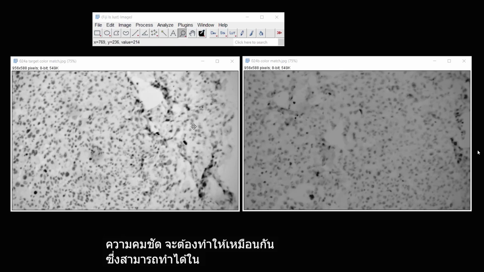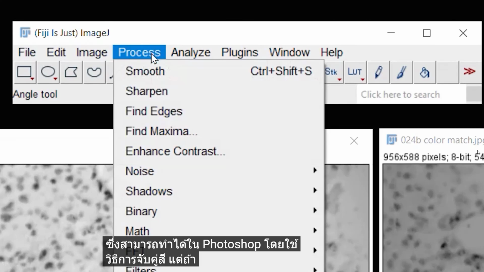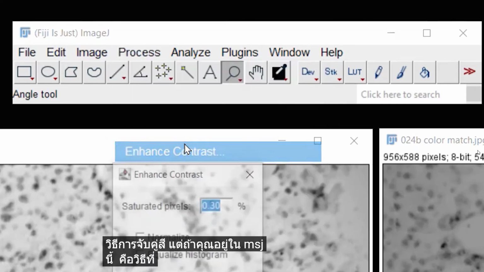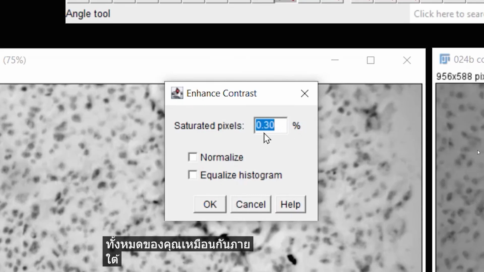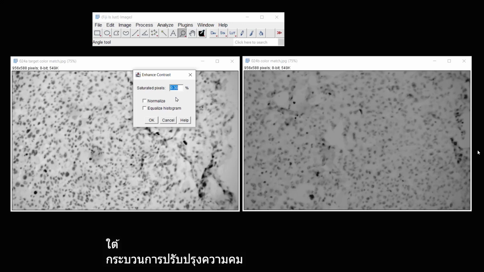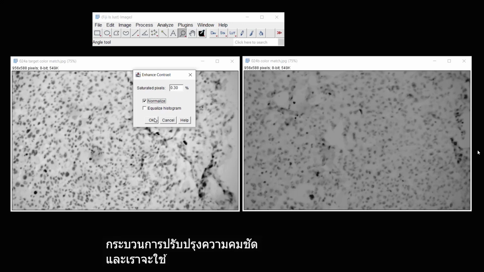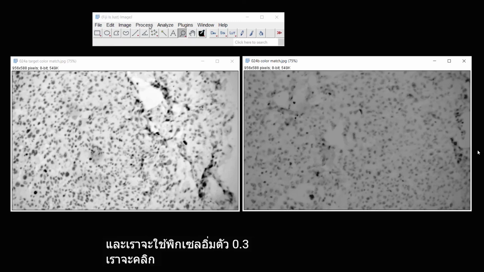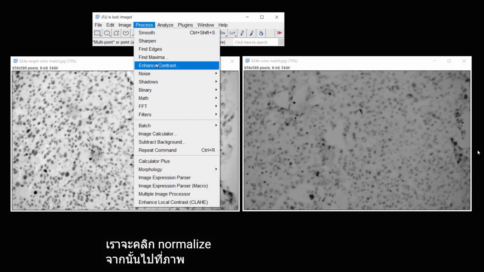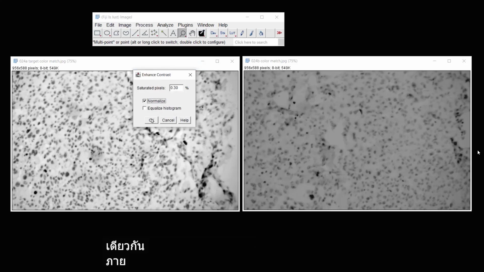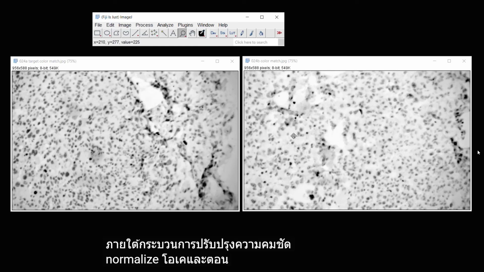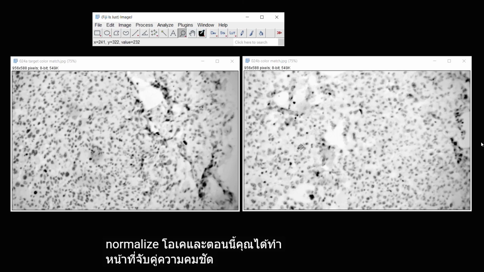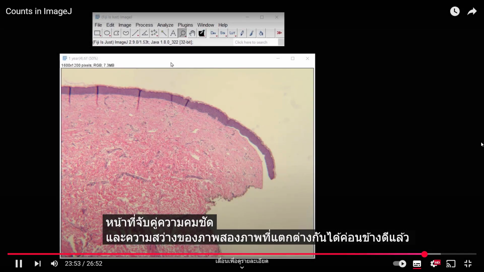This can be done in Photoshop using the match color method. But if you're in ImageJ, this is how you would make your images all identical. Under Process, Enhance Contrast, and we'll use saturated pixels of 0.3. We'll click Normalize, and then go to the other image and do the same. Under Process, Enhance Contrast, Normalize, OK. And so now you've done a fairly good job of matching the contrast and brightness of two different images.